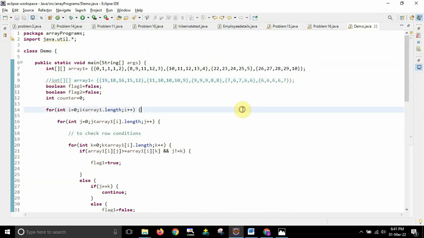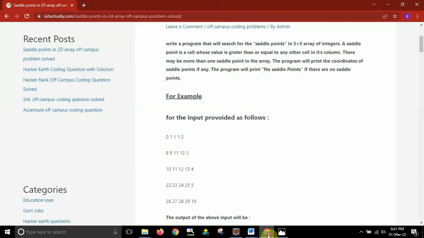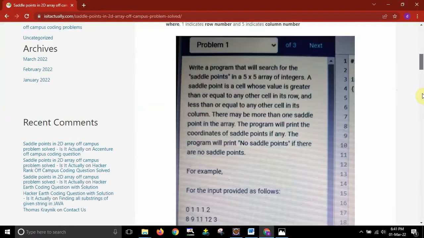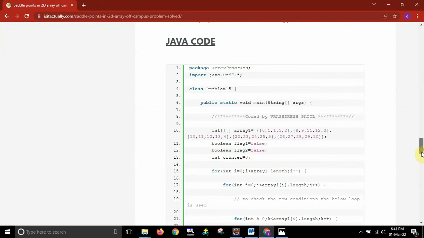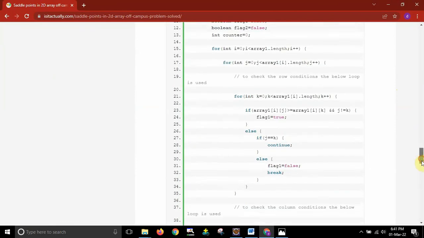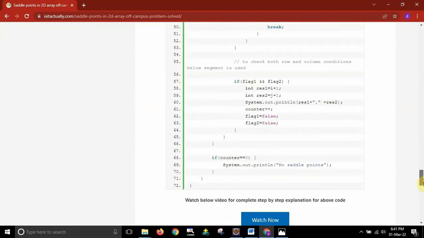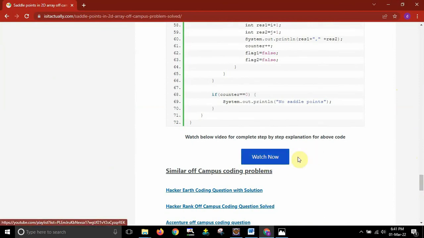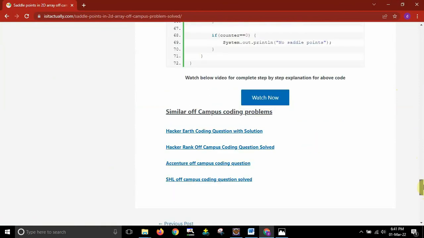So like this you can solve the off-campus coding question, guys. If you want this code, it is there on my website. You can see over here, this is the same code I have uploaded there. If you click on this Watch Now, you will come to the same video I am recording now, so I'm integrating both things.